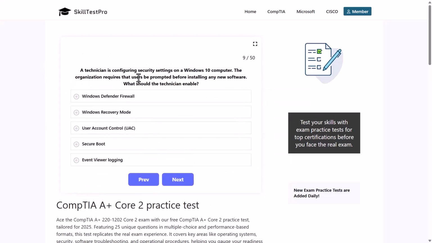A technician is configuring a security setting on a Windows 10 computer. And by the way guys, however this is for the latest exam, you should also be aware of Windows 11 and Windows 10 computer systems, and there might even be questions on your exam from earlier versions of the Windows operating system, so be aware of it.